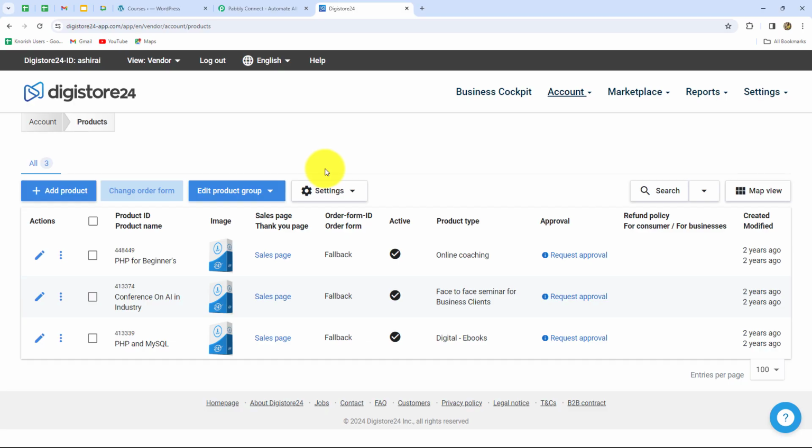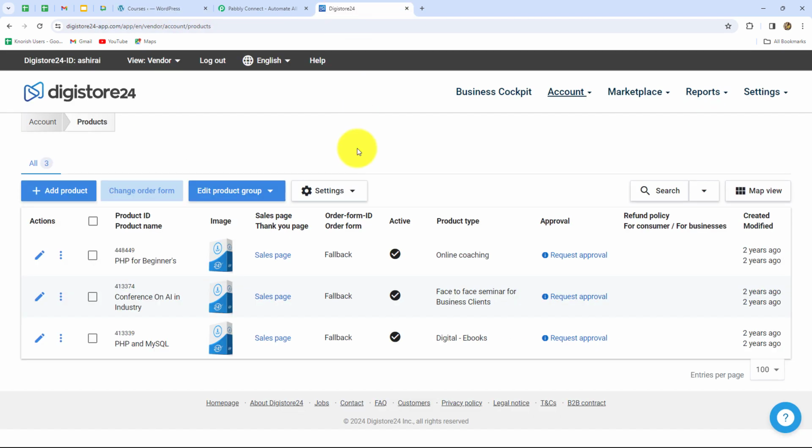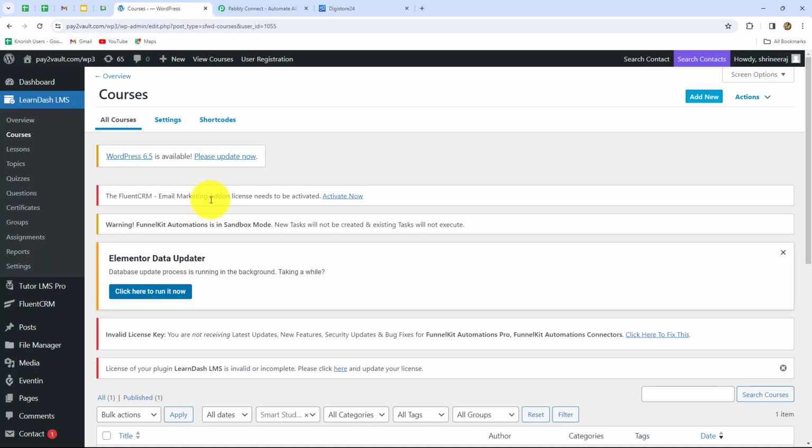In this video, we are going to learn how to enroll a student in LearnDash whenever a new purchase, a new order is placed in Digistore24. So I am going to create an automation for this entire process by using Pabbly Connect, which is an amazing automation and integration software. With the help of this, I am going to set up a connection between Digistore24 and LearnDash, and that we are going to do without any coding or programming skills.